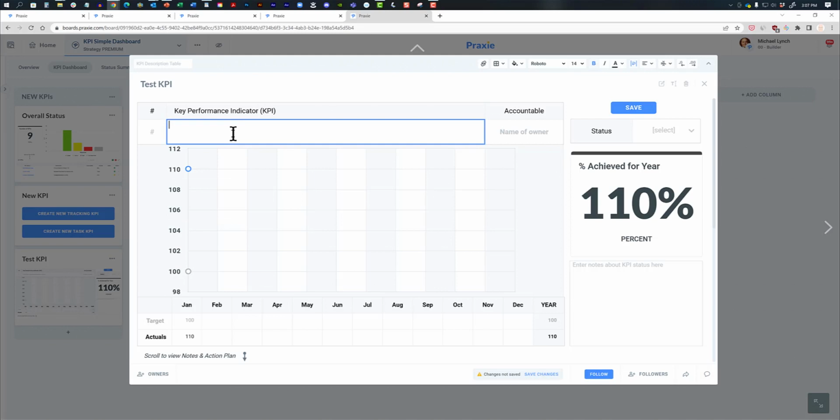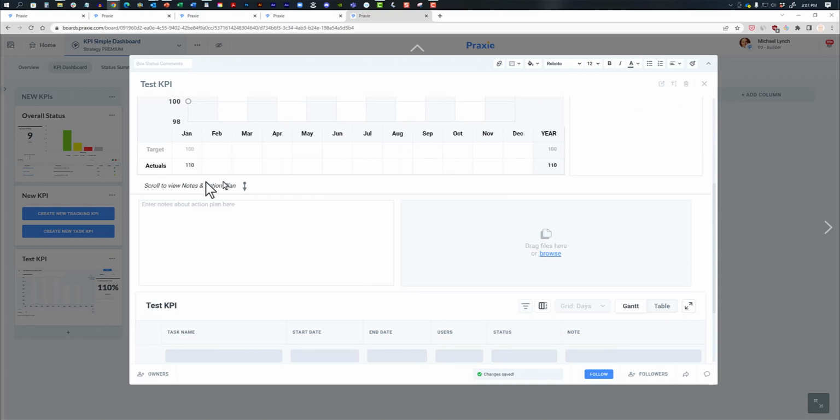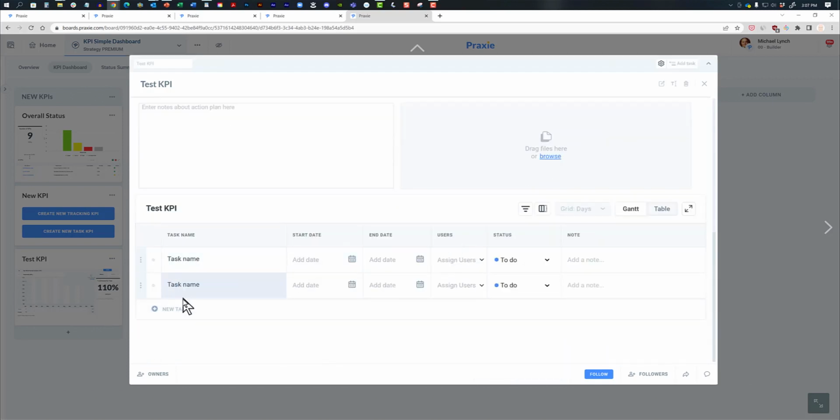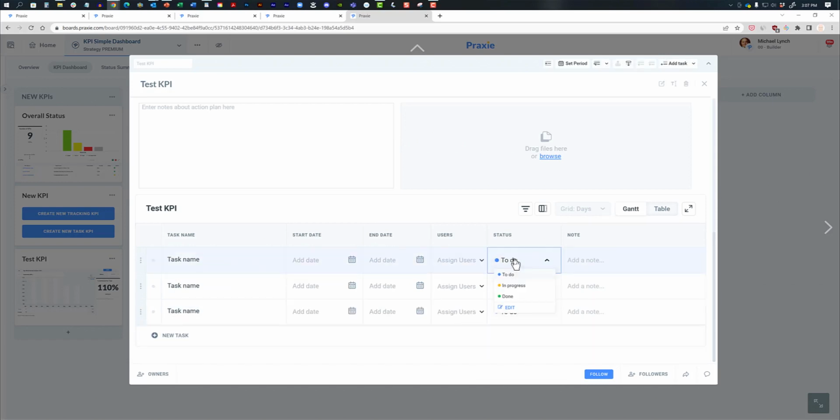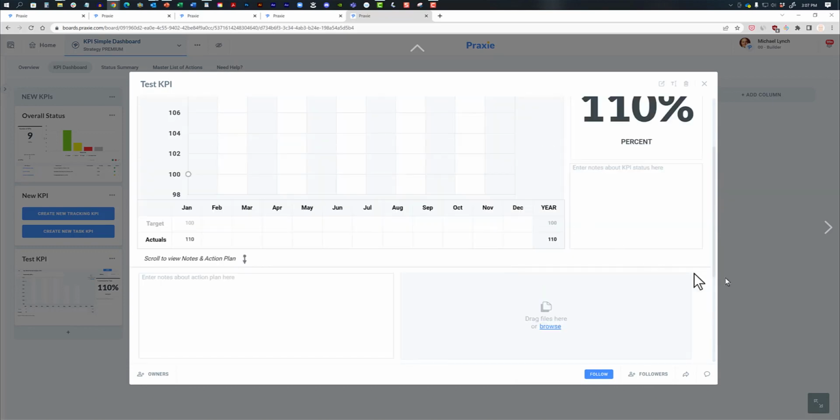And you can enter a description. Improve by 30%, etc. You can enter the name of an owner. And then you can put your targets and your actuals in here, your targets of what you want to achieve and your actuals, and then that will generate your percent complete. Any notes about the process you can enter here. And then if you scroll down, you can add additional notes, you can add files, or you can add multiple tasks or actions and assign those to team members and what the status is, etc. And you can do that all within the same KPI.